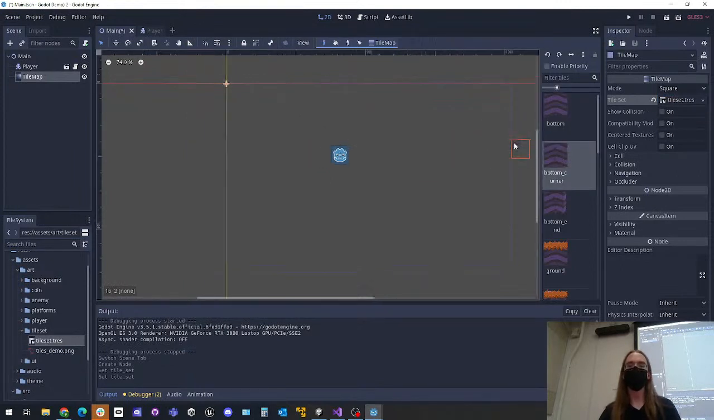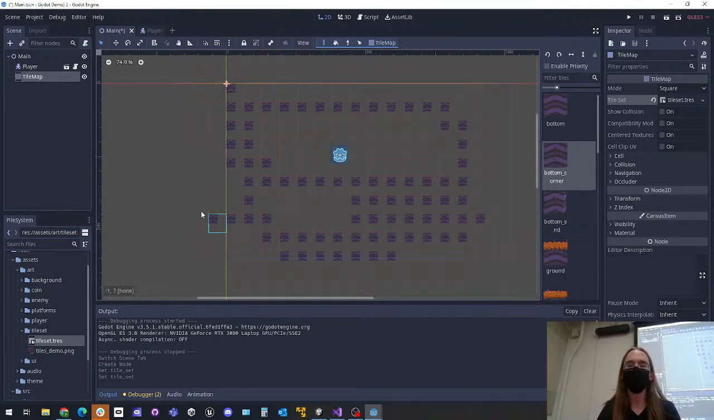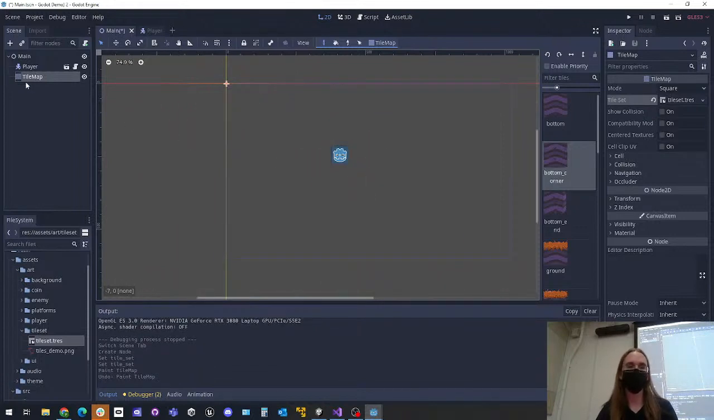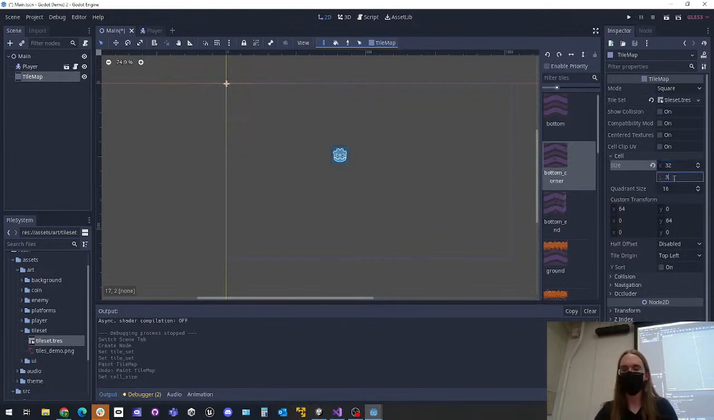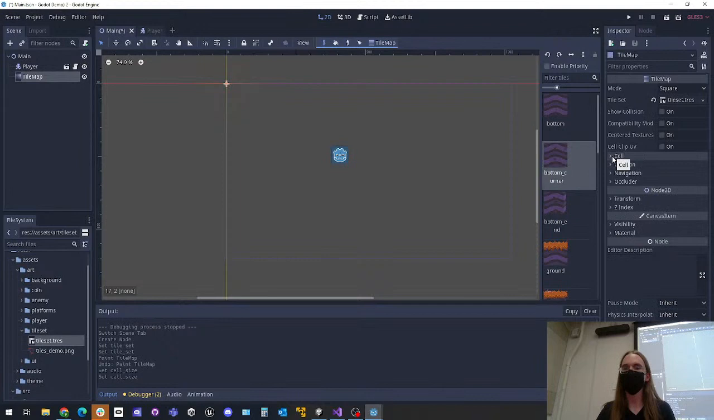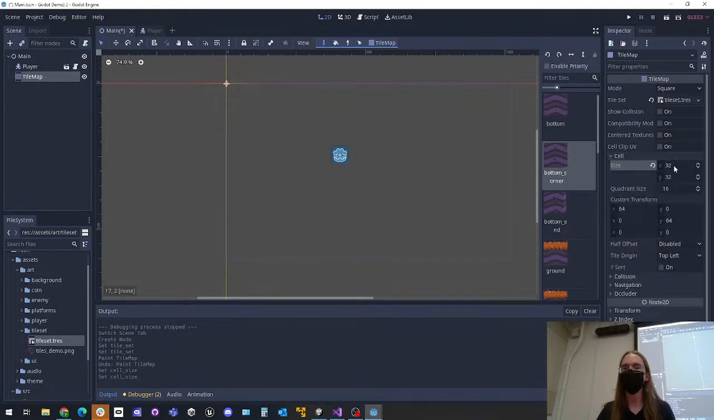So then once you have that, the tiles don't look quite right. They are like too small for how big these tiles are. So I'm going to undo that. And then there's something we need to change. This tile set was designed to be 32 by 32 pixels, but Godot by default made it 64 by 64. So we just need to change the size to 32 in the cell tab. You'll need to drop down this tab right here, cell, and then change the size to 32 by 32. Once you do that, you should be able to paint it just fine.